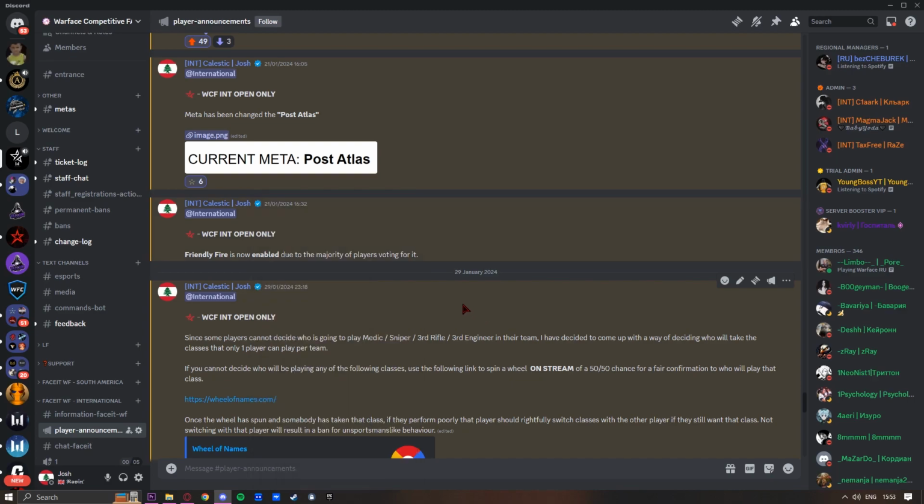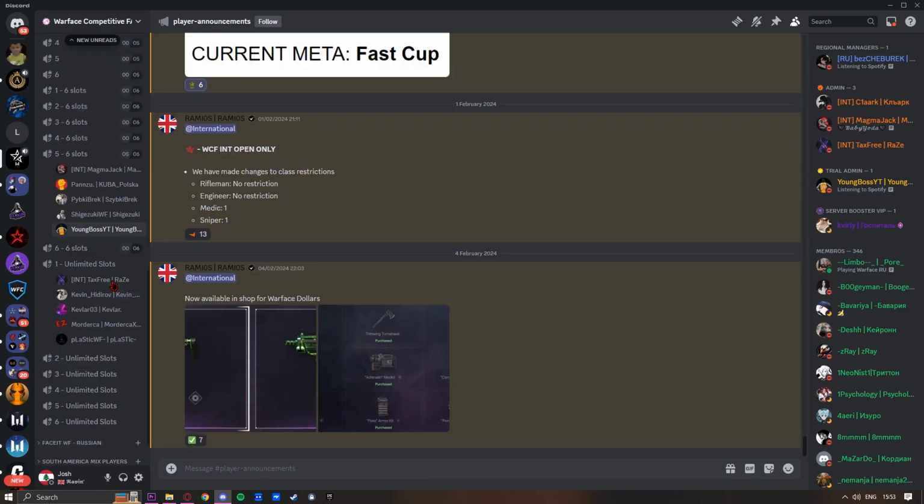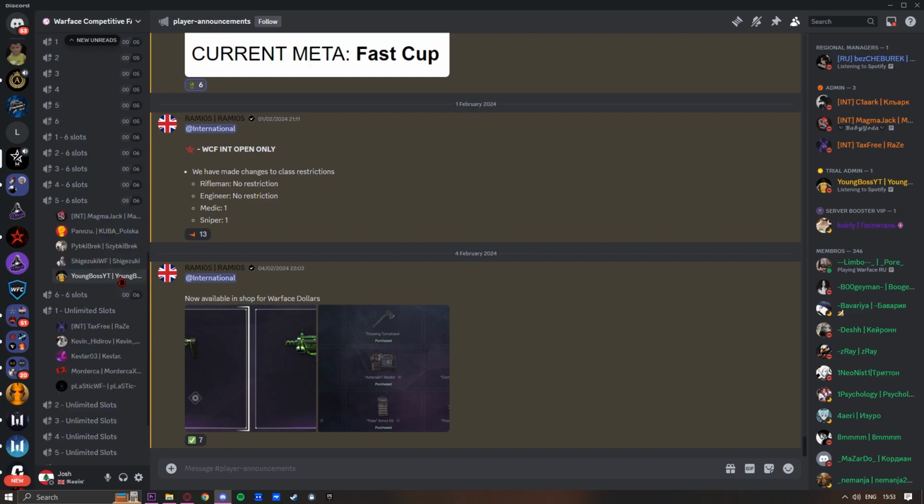Keep in mind, you can change which account you want to play with on Warface whenever you want, which is a good thing here. You cannot change your FACEIT account, so once you have started playing FACEIT with your FACEIT account, you cannot change your FACEIT account, otherwise you're going to get banned.